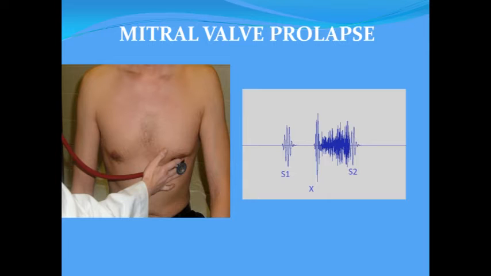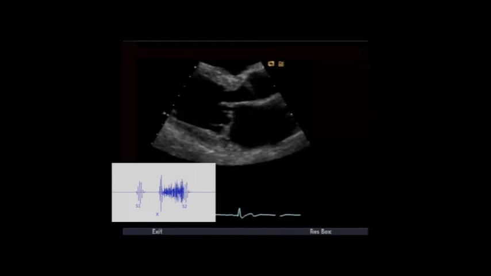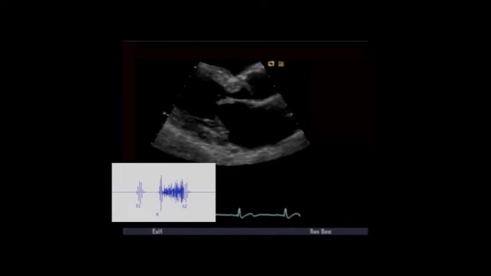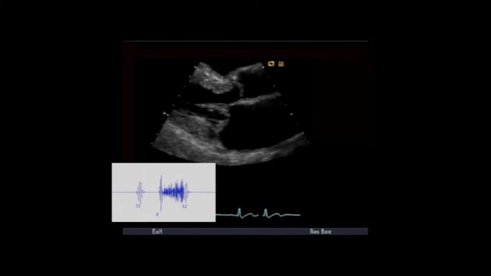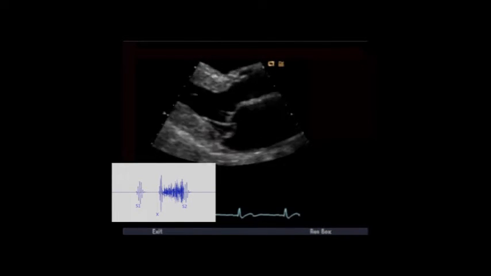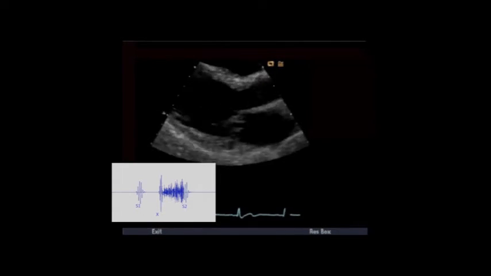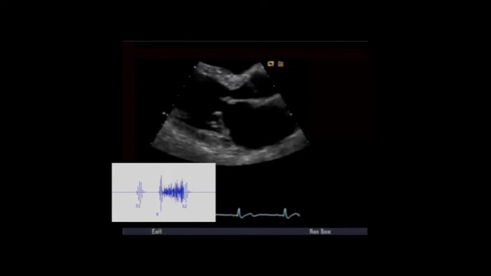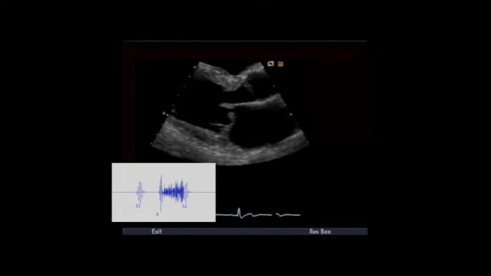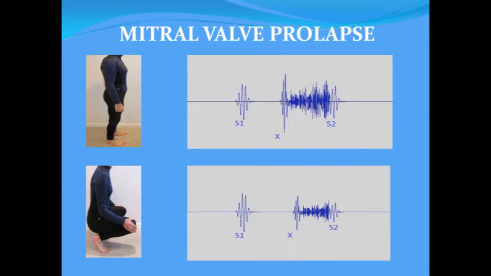The click and murmur are usually heard best at the cardiac apex, but the click may be heard throughout the precordium. The click and murmur are affected by dynamic maneuvers such as squatting. Moving from the standing to the squatting position causes the click and murmur to move later in systole. Listen to the change in the click murmur with a squat maneuver.